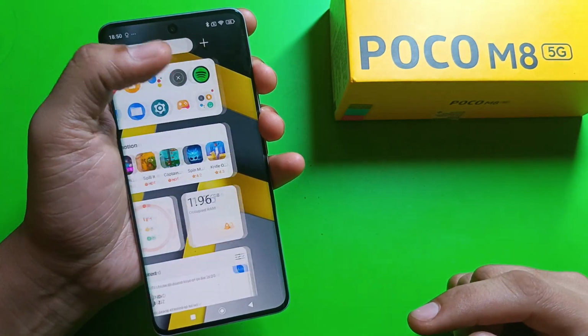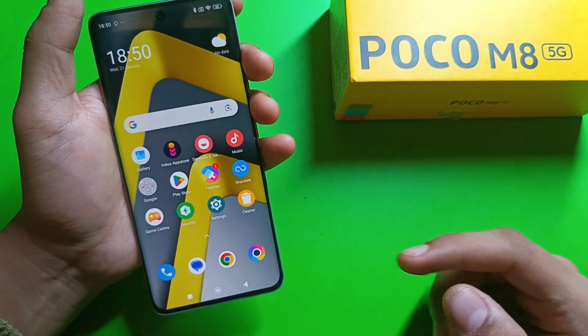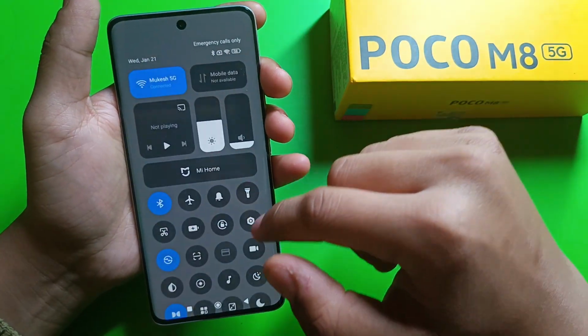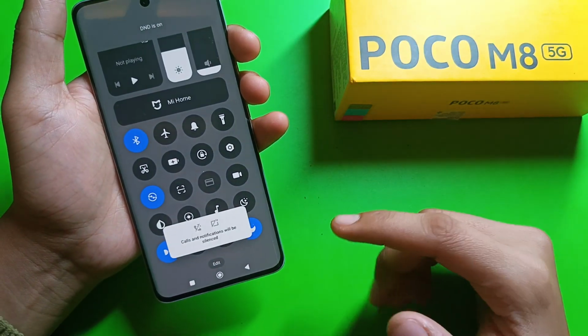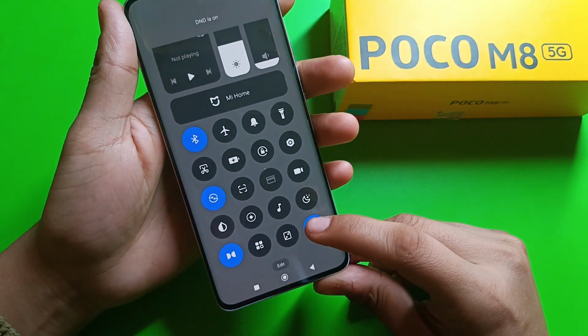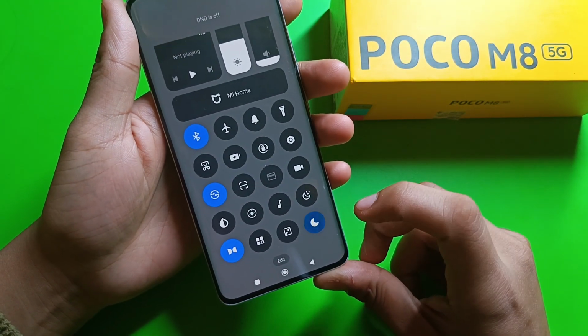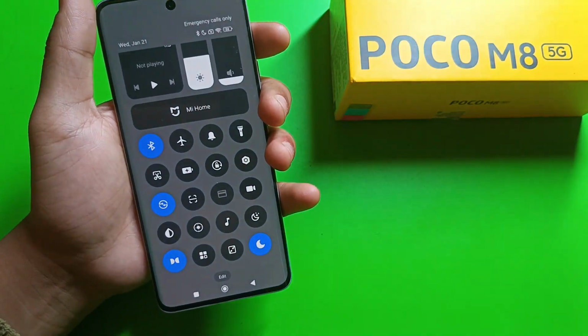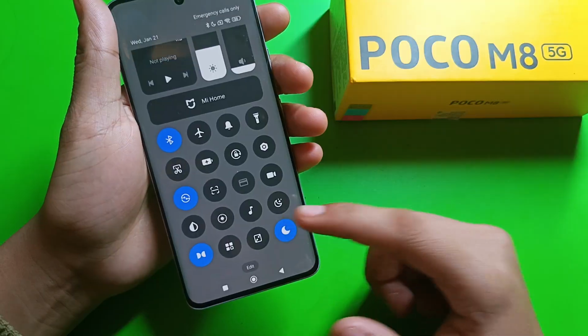So friends, let's talk about our next setting. So here we go, let's click on this. Here it is DND. If you select this, your calls and notifications will be turned off, and no incoming calls or notifications will come when you turn it on from here.